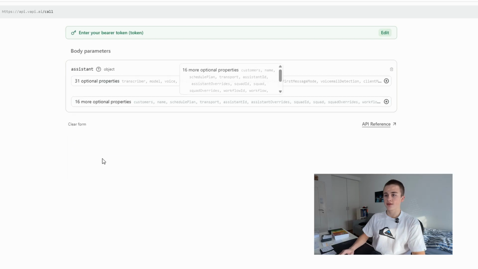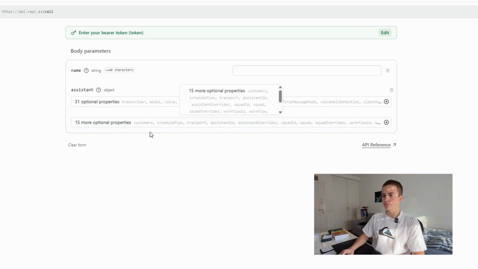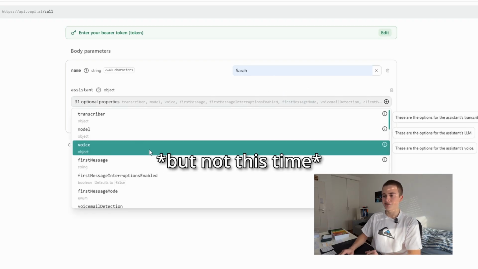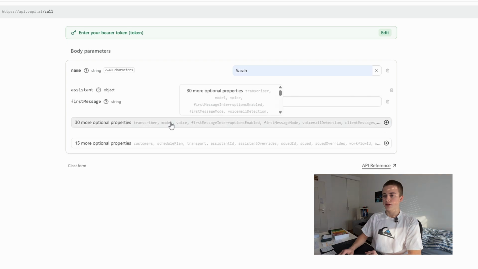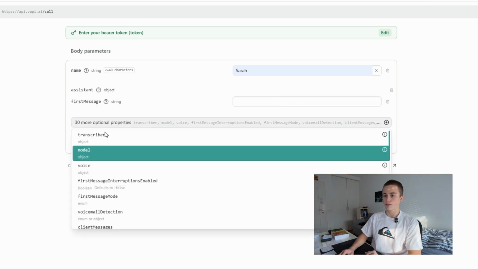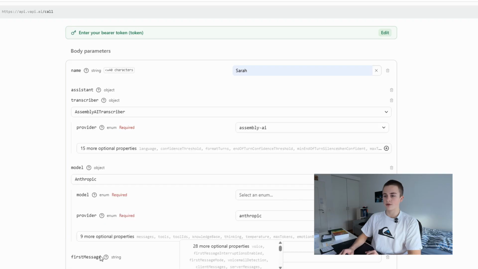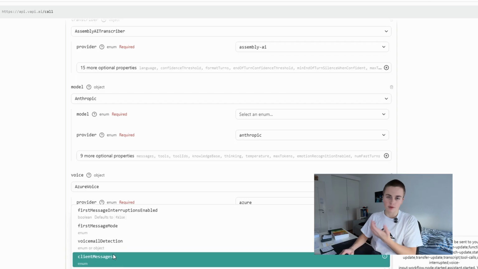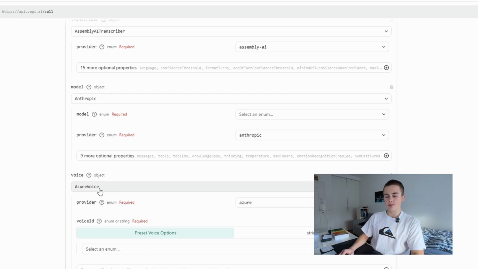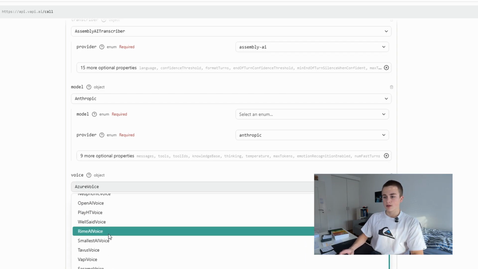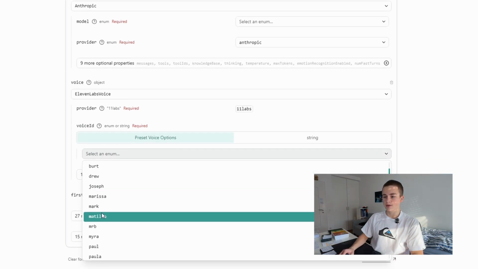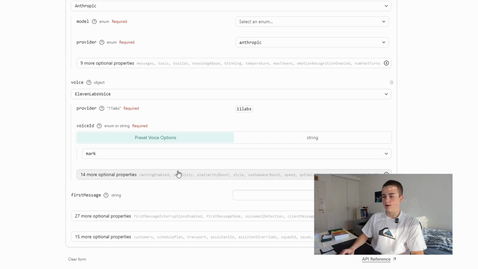First you select assistant. That is necessary. Then you can set name, which is the name of your assistant, I guess. First message, you need that one. You also need the model. The transcriber is also mandatory, and the voice as well. Then you can also set server messages and so on, but I'm going to keep it short here. Then select, for example, 11 Labs. I'll select Mark. Sounds like an alright voice.